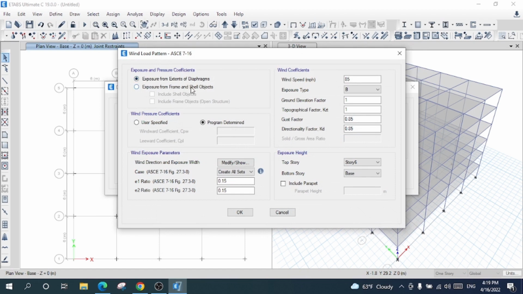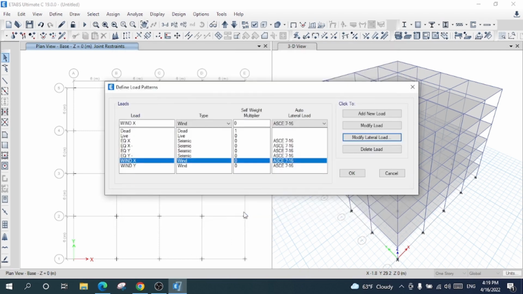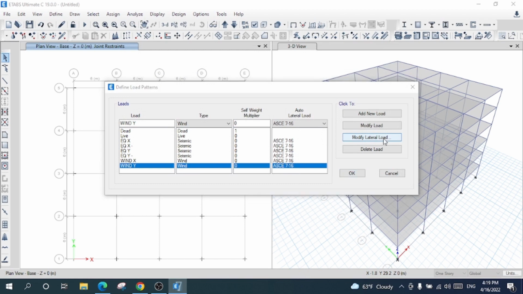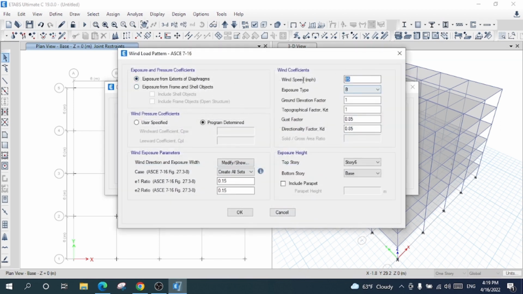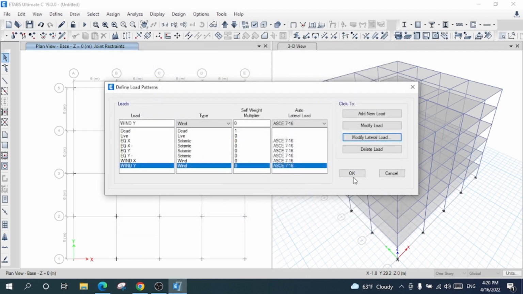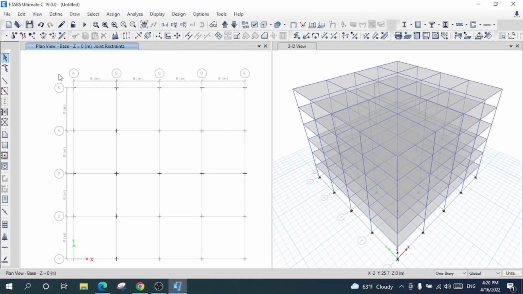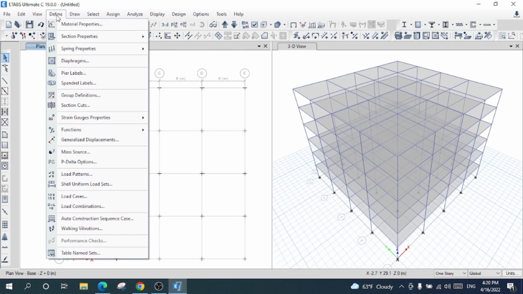Exposure from extents of diaphragm will be 100, and B exposure type, and the range will be from first story. The wind pressure coefficient will be program determined, and press OK. Also the same for wind Y, exposure extent will be 100, the exposure type is B, and also the range from 4th story up to 6th. After that press OK.